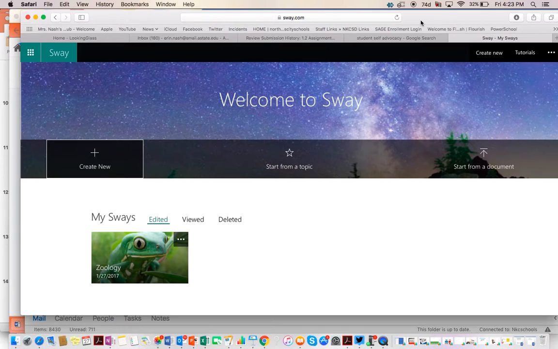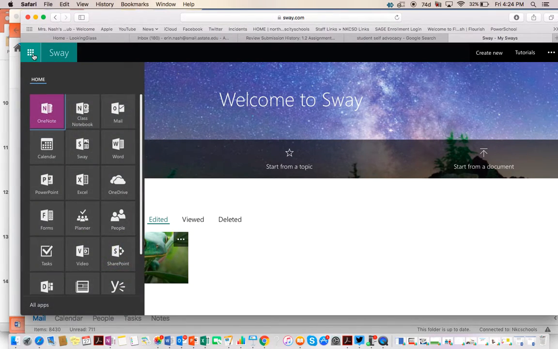So the way that you get here is, I'm going to imagine you're logged onto your email. And if you're in your email, you would have this little box up in the top left corner. So I'm going to click that, and this would work whether you are a student or an adult. And where you see all these options for Mail or OneDrive, we can also see that you can click on Sway.